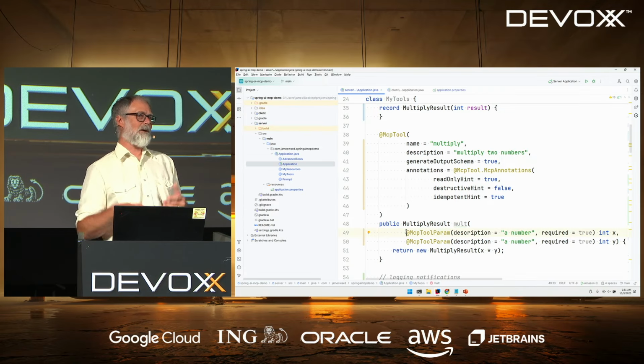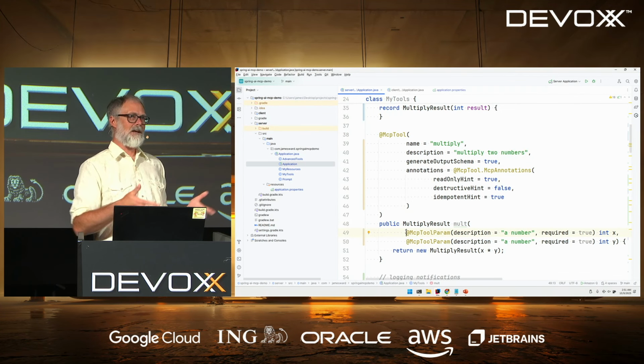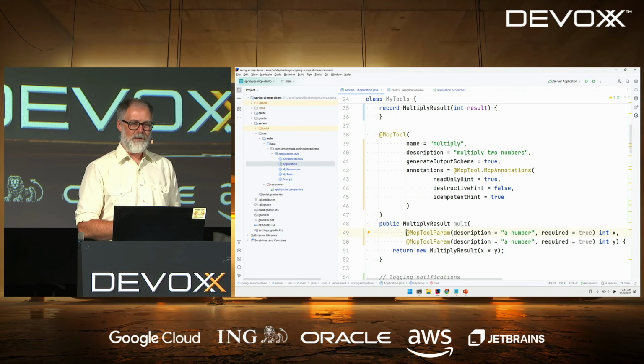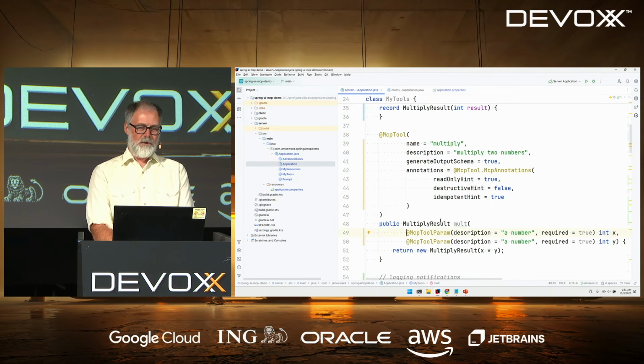In the first example, I didn't give any descriptions. The LLM still figured out, okay, that's an int, and it figured out where to put the numbers in. But in this case, I'm providing some additional description, which isn't very necessary, but then I can also say if these are required or not. Okay, so that's my multiply tool.